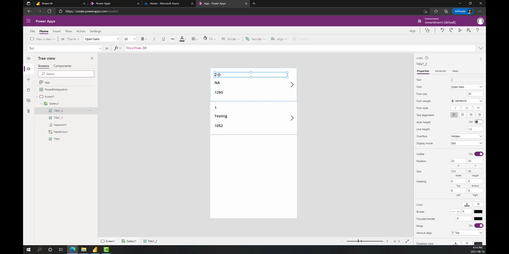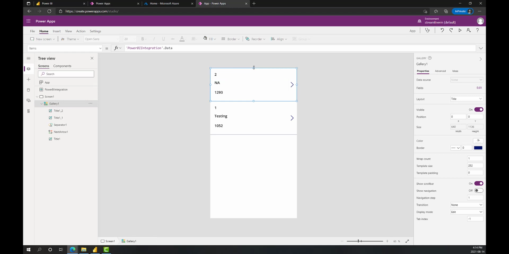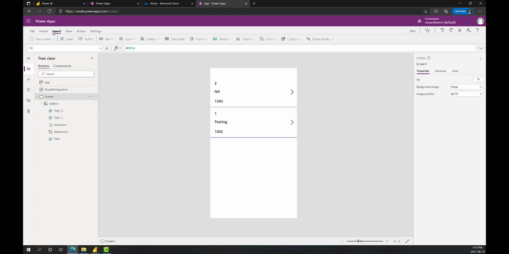Now, in this particular visual, I also want to make sure that we put some header so that we get an appropriate message on the top. And for that, I can actually insert a label by going into the insert menu.